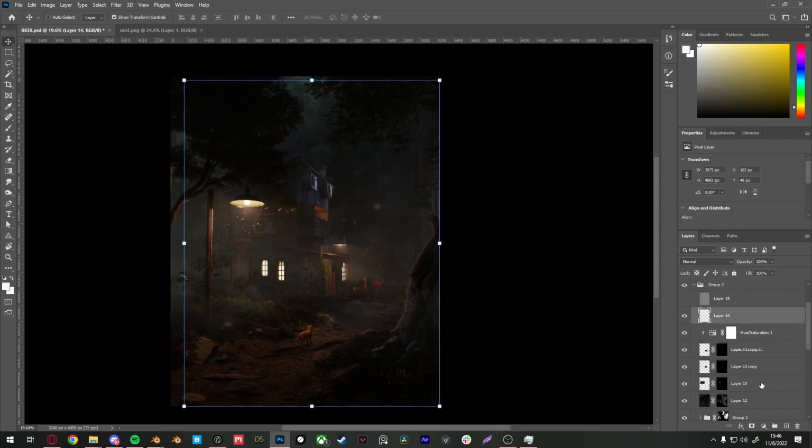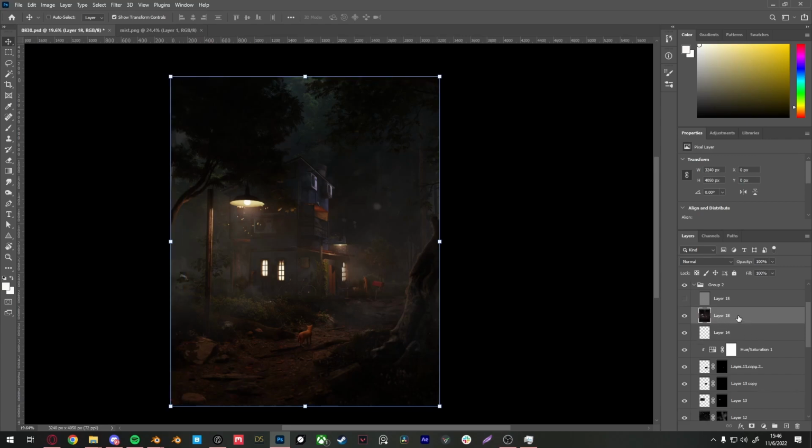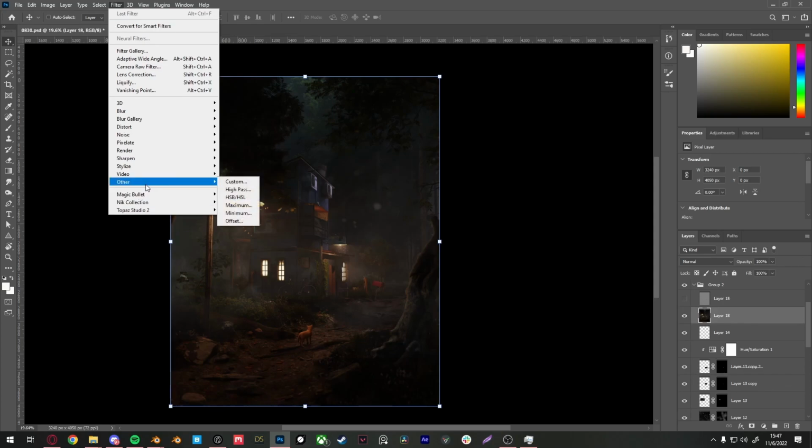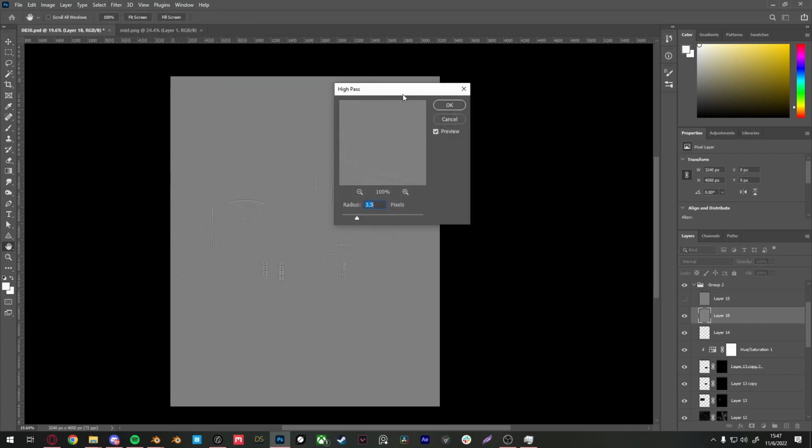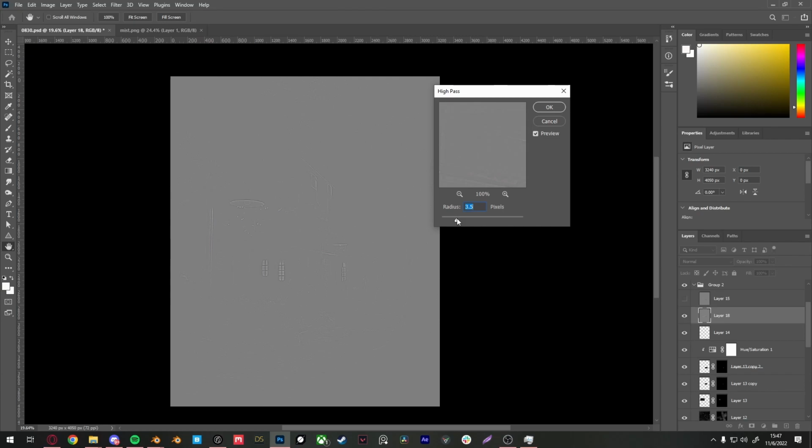And then after that, what I did was I merged all the layers that I have here by holding Ctrl-Alt-Shift and clicking E. It merged everything together but on a separate layer. And I go into Filter, Other, and High Pass. I changed this radius a little bit to see the outlines of the buildings and all of the things that I want. This is going to be controlling the sharpness of the whole image.